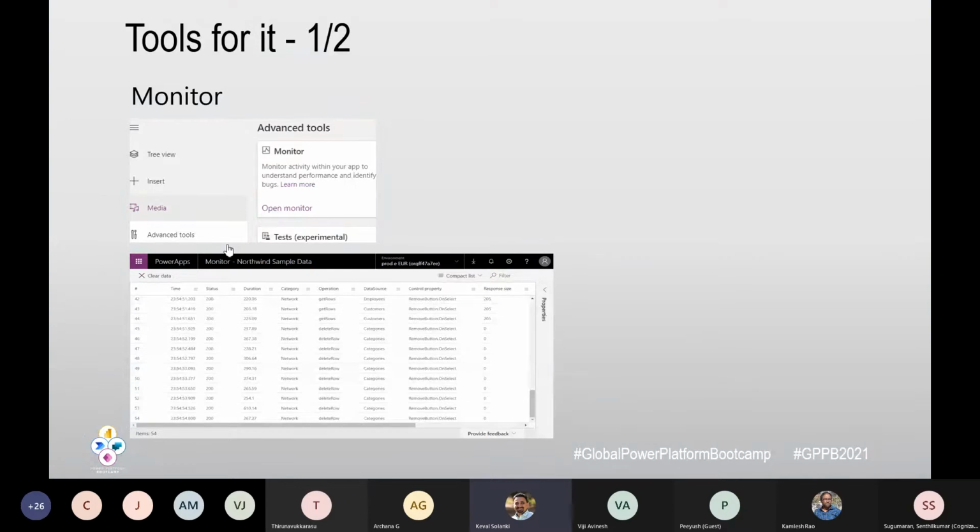So what does it monitor? Monitor tracks each and every click of your app. It will track all your requests and responses with the duration, and it will also give a preview of your data as well, so what is coming in a response. We will definitely see that in action in our coming demo.